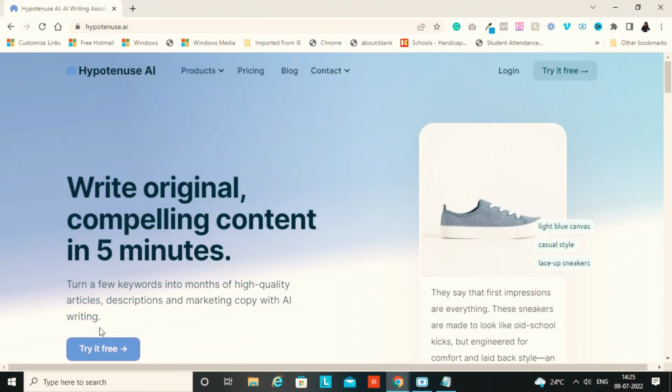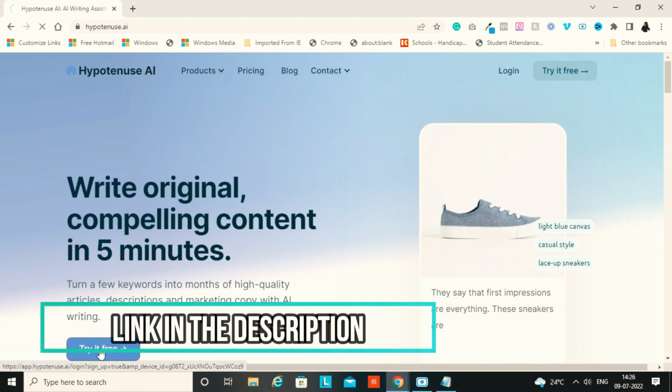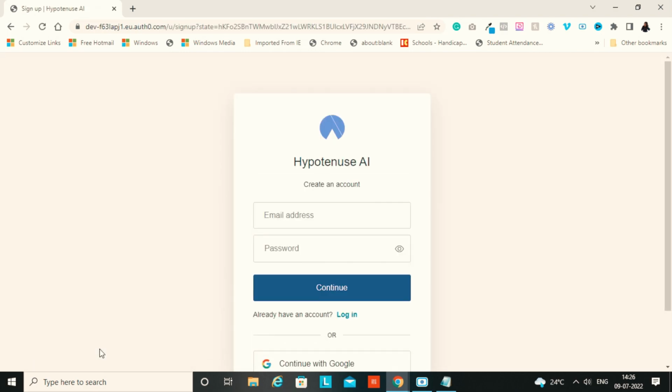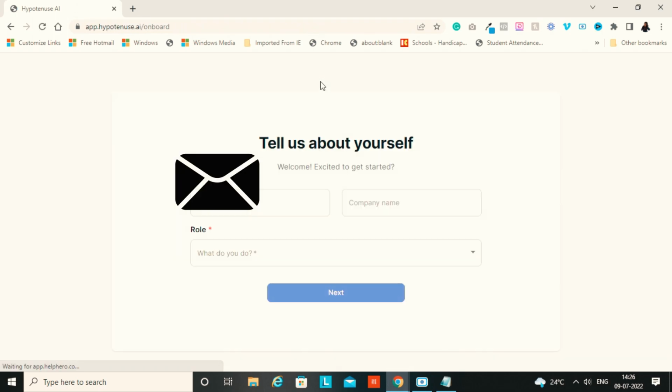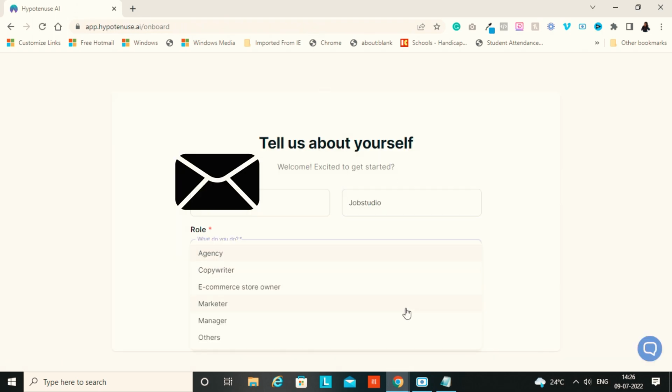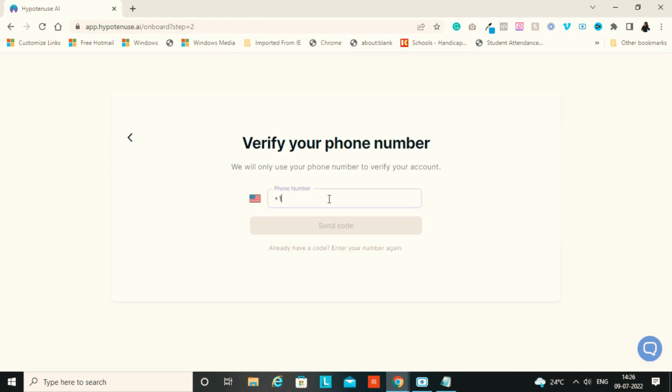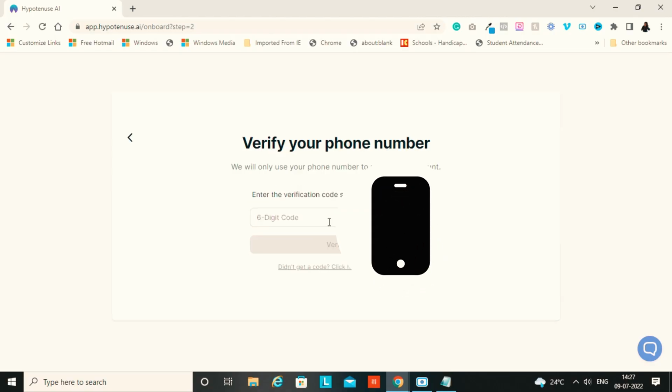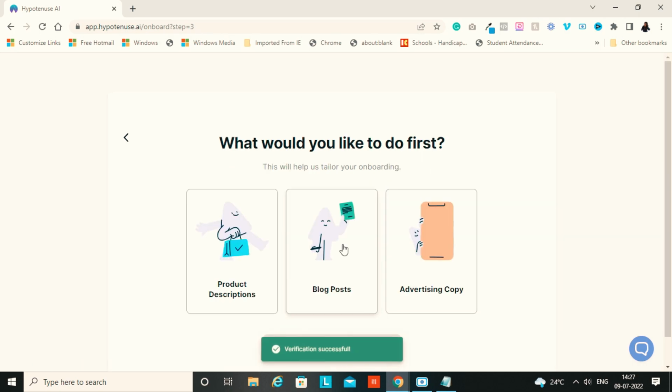Open the Hypotense.ai application. And then you will be able to click on the try it for free trial. Use your Gmail ID to log in and then you will get a verification email. Later you fill in your details, company and the role, and add your phone number for the verification. You get a 6-digit code, enter it and your verification will be completed successfully.